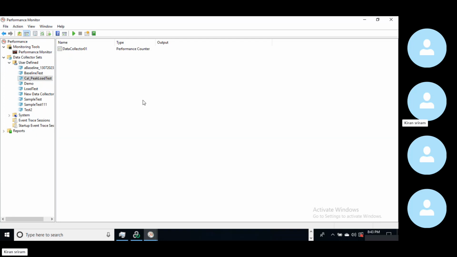So how will you know? If you add these counters, we will know that this is the issue. If you do not add them, we don't know where the issue could be. That's why it is very important for our monitoring tools in our testing.